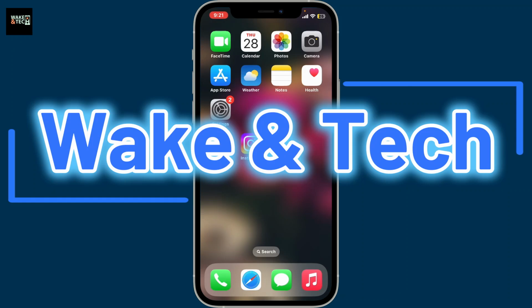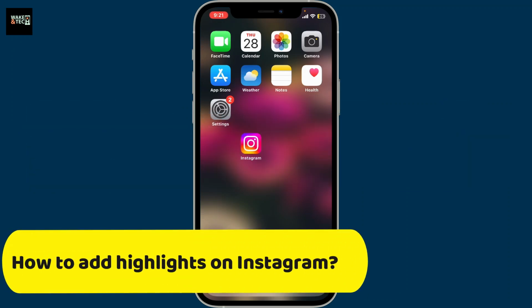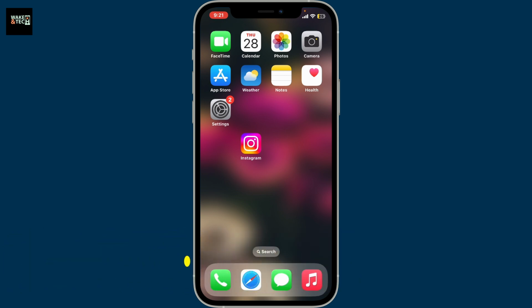In today's episode, I'm going to show you a step-by-step on how to add highlights on Instagram. Instagram highlights are a great way to keep your best stories visible on your profile even after 24 hours, and they make your profile look more attractive and professional.